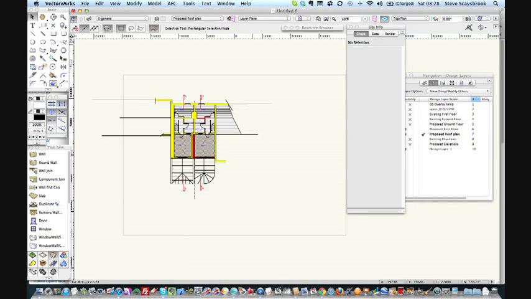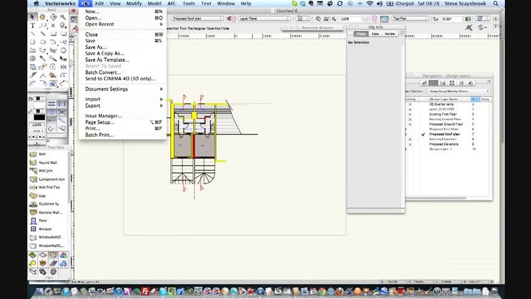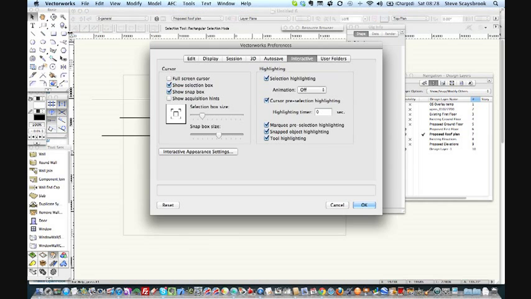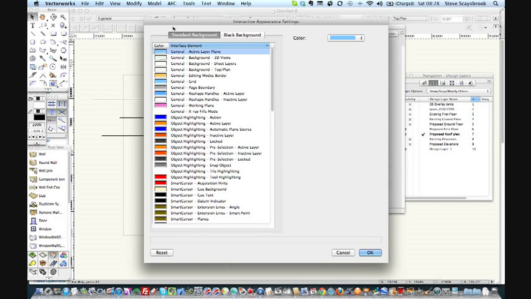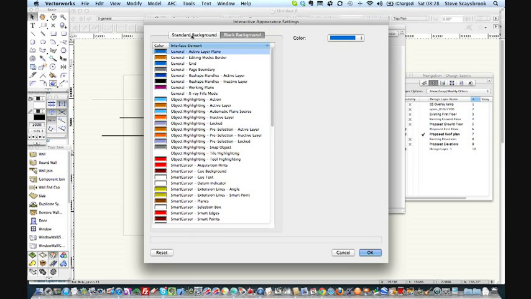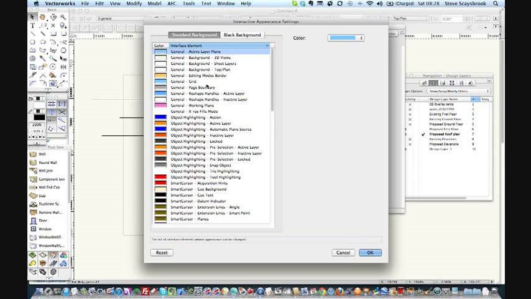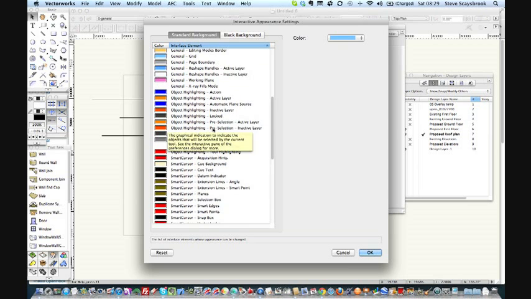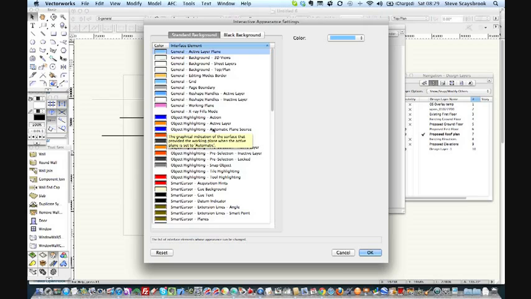It took me a while to figure out where to go for it, but basically you go into Vectorworks preferences and you need to go into interactive, and down the bottom here there's a button which you can press, and you can see the backgrounds that need to be changed if you want to. I must admit, I'm not going to do anything. I quite like the backgrounds that they've given me for the time, but if you want to change them, that's where you go.